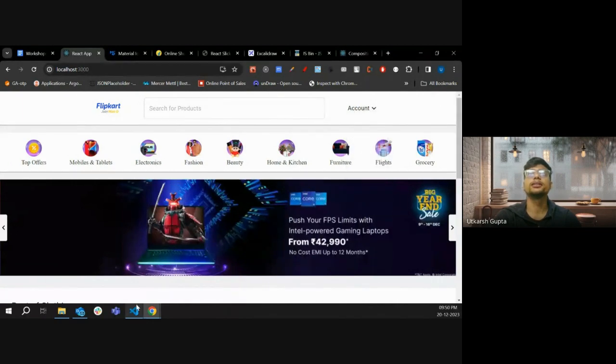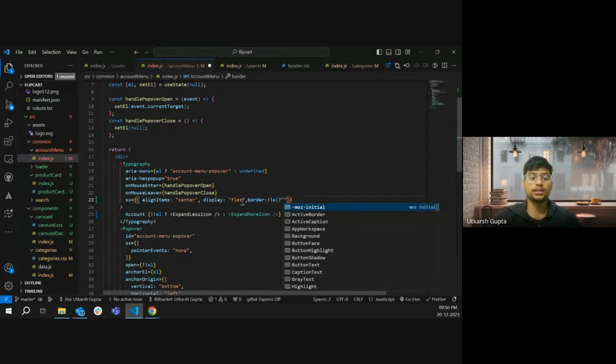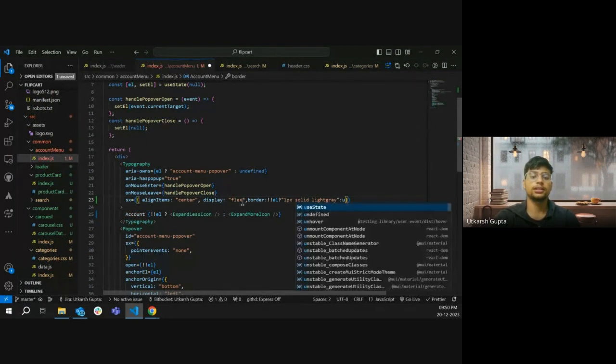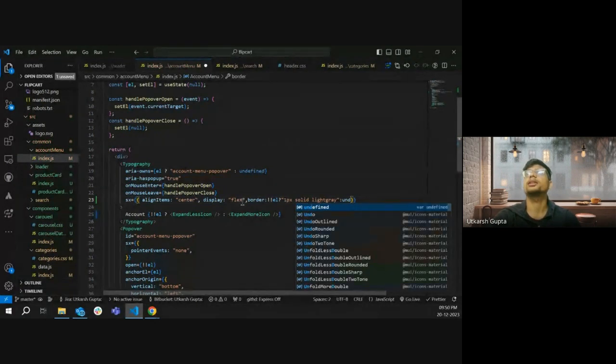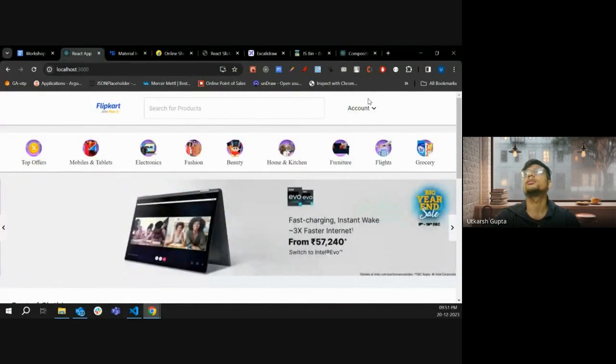There's a border around it, right? There's a border also around it. So that border also comes when I am hovering on it, right? So I can say border only comes when there's an element. So 1 pixel solid light gray border comes, and else none, undefined or whatever. Okay. Yeah, you can see there's a border coming, right?